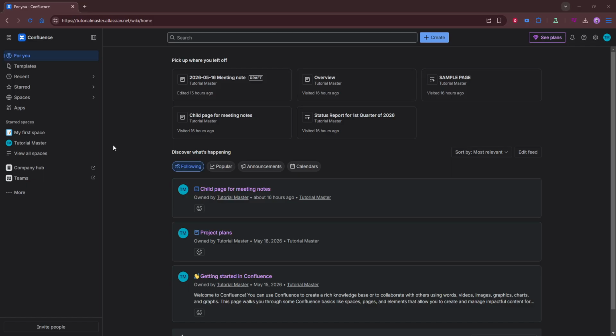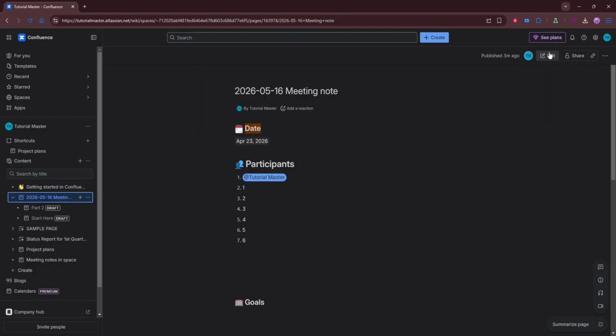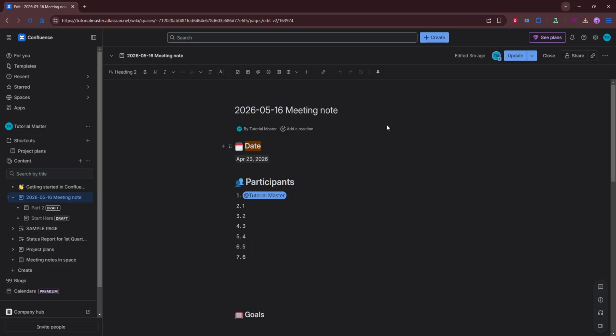Once you're on the right page, click Edit. This takes you into the page editor where you can add content and macros. Place your cursor exactly where you want the report to appear. Positioning it thoughtfully near existing project notes or next to key milestones helps your team find it quickly.